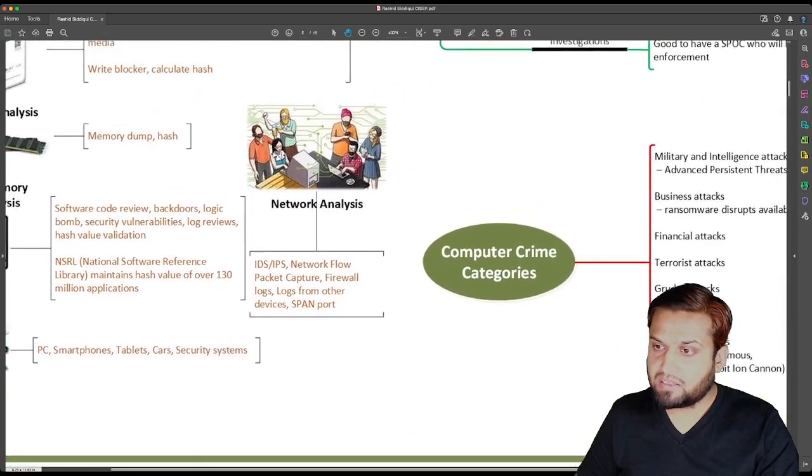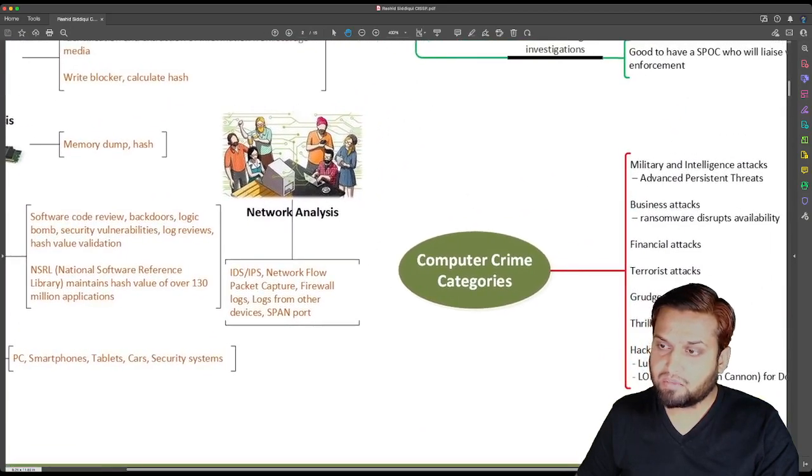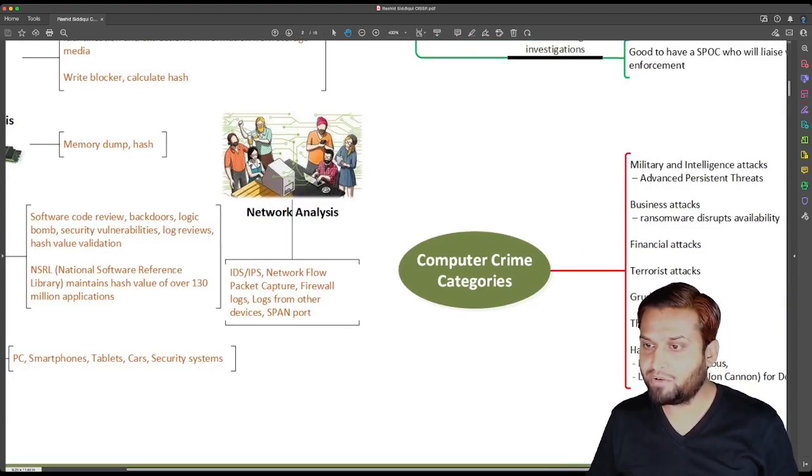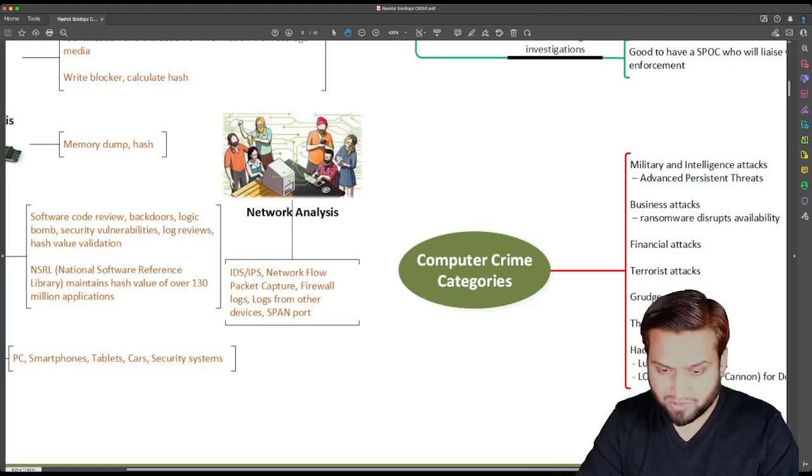Now, what else is remaining here? There is something called network analysis. I think people who are from a networking background like me know it very well. When it comes to network analysis, we are actually talking about IDS, IPS, network flow, packet capture, firewall logs, logs from other devices, and span ports. So these are all the network analysis techniques which are used to collect evidence for digital forensics.